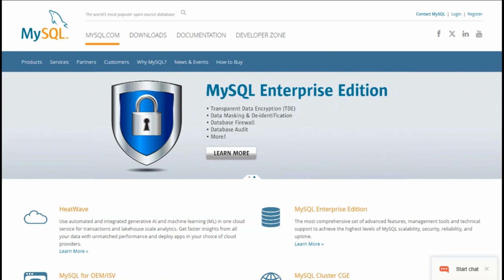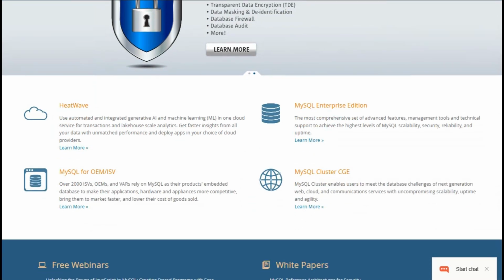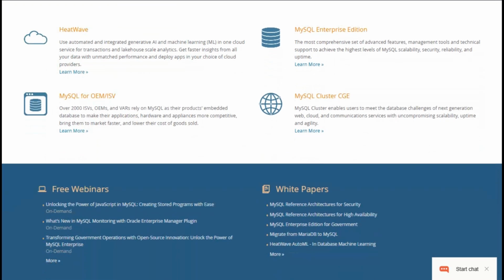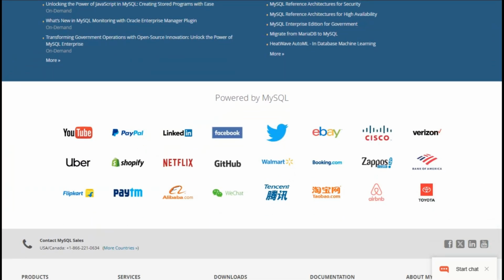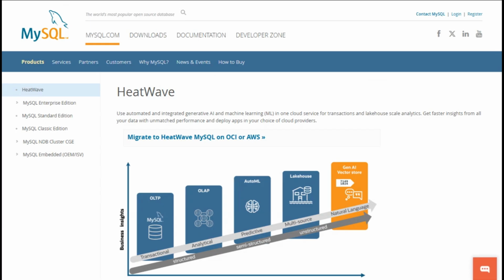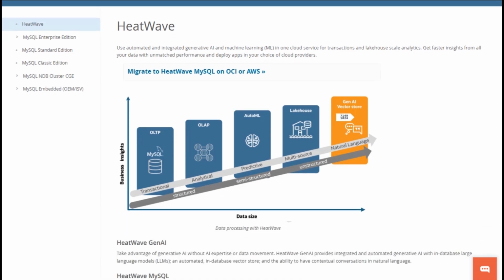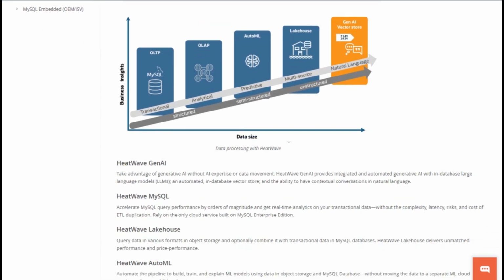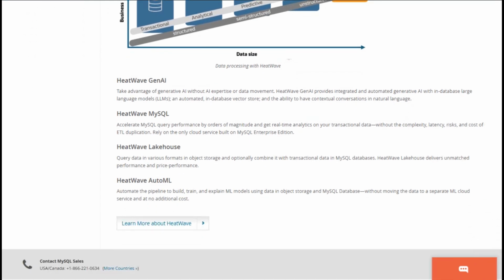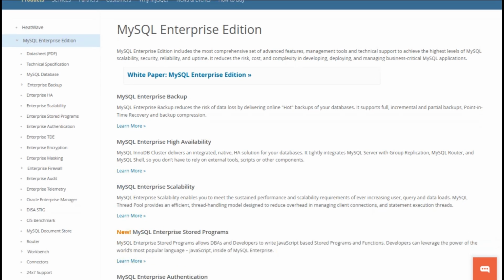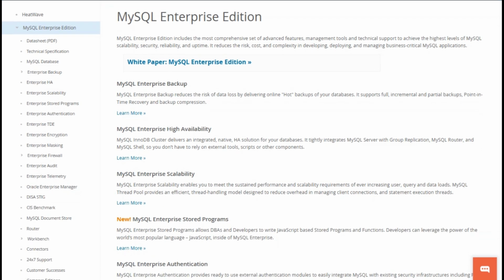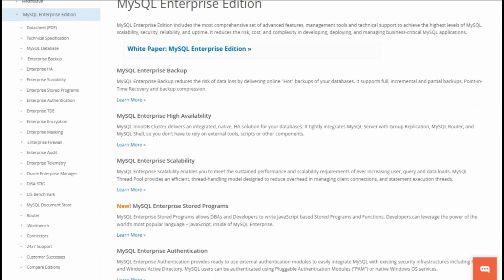This is a relational database system known for its reliability and performance. It's widely used for applications that require structured data storage, such as e-commerce platforms and content management systems. MySQL supports SQL queries and provides features like ACID compliance and foreign keys. It's available in various editions, including a free community version and paid enterprise editions with additional features and support. While MySQL offers strong performance and scalability, it may not handle unstructured data as efficiently as NoSQL databases.